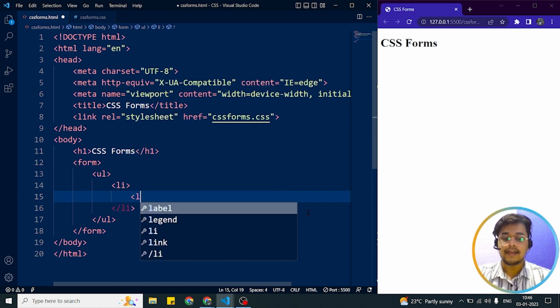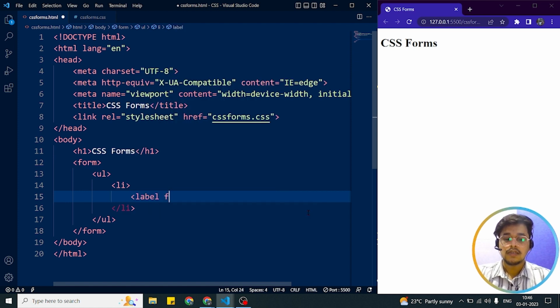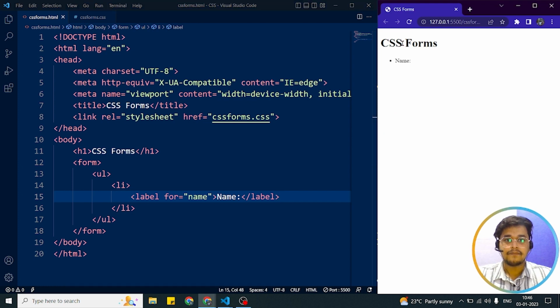So let's label the form. So we'll write label for. We'll take certain parameters and we'll write here name. Fine. This is going to be the name. We'll write here name, save it and just refresh the page. So here you can see we have the name present on a web browser.